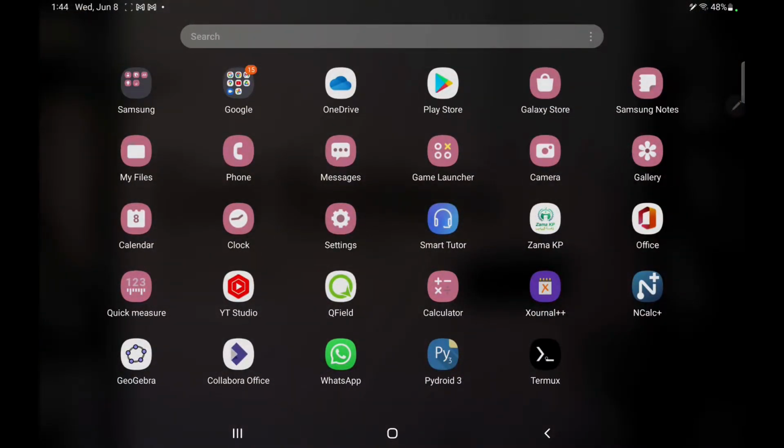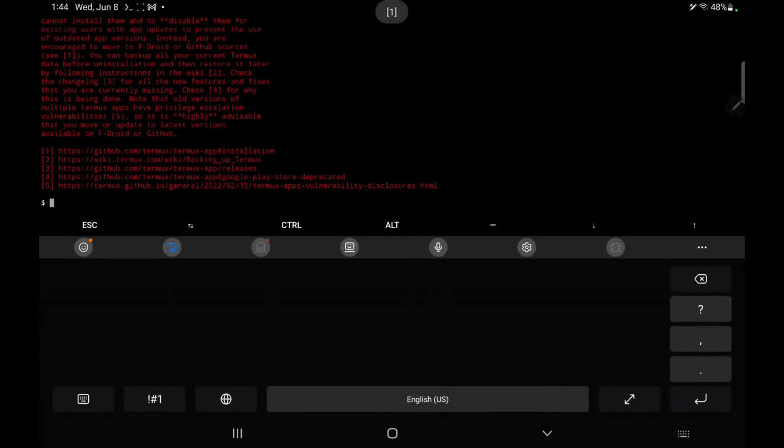Let's open Termux. I've already installed Python. Now I'll use the pip command to install Jupyter. So pip install Jupyter. Run this command. You would need an internet connection.